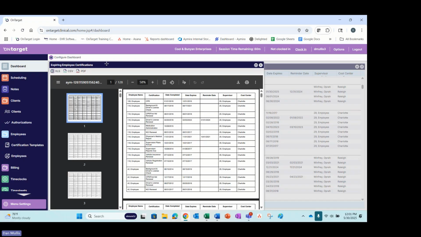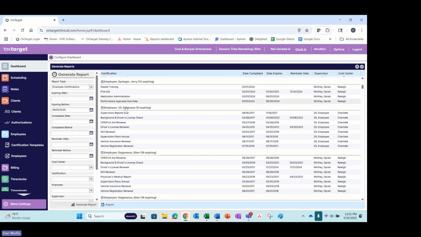You can certainly take it to PDF. But I know many, many agencies that use this, and they will take it to Excel, they will parse it out, and they're going to send it to QAs, they're going to send it to HR, they're going to send it to whomever in compliance that needs to be on top of this, right? To make sure that you remain in compliance. So that's the reporting piece around that.